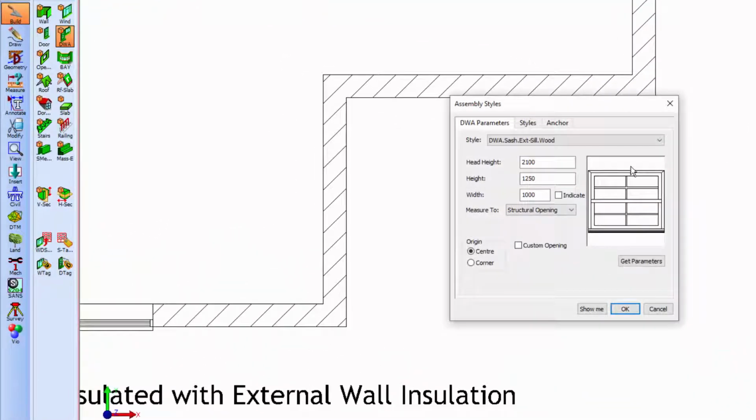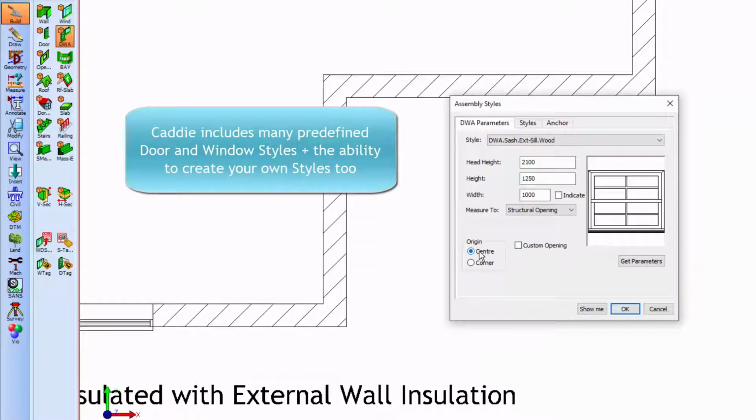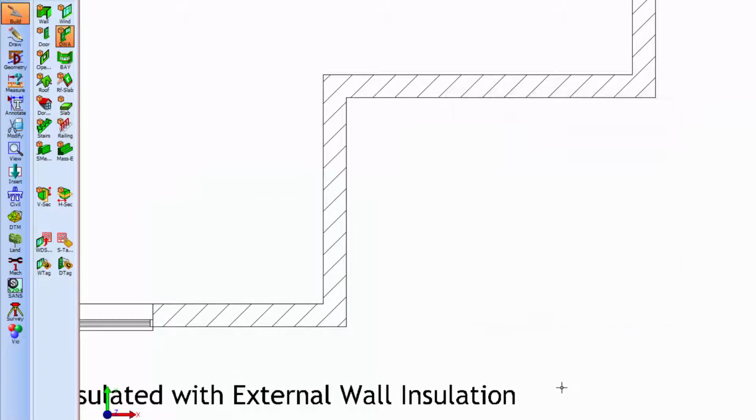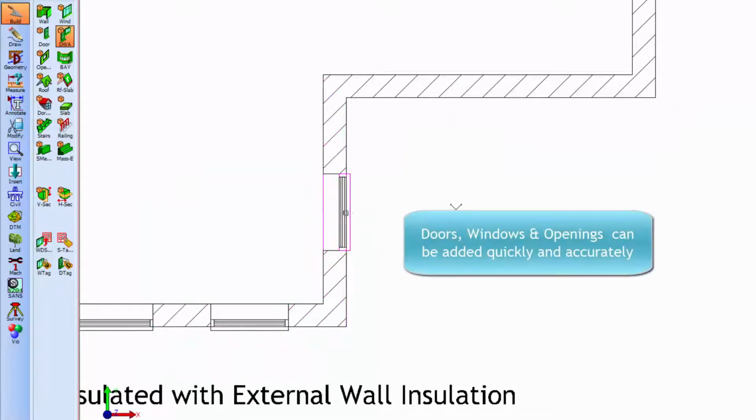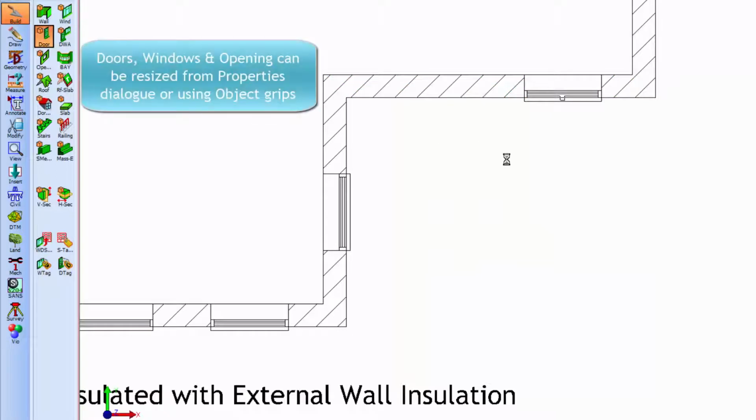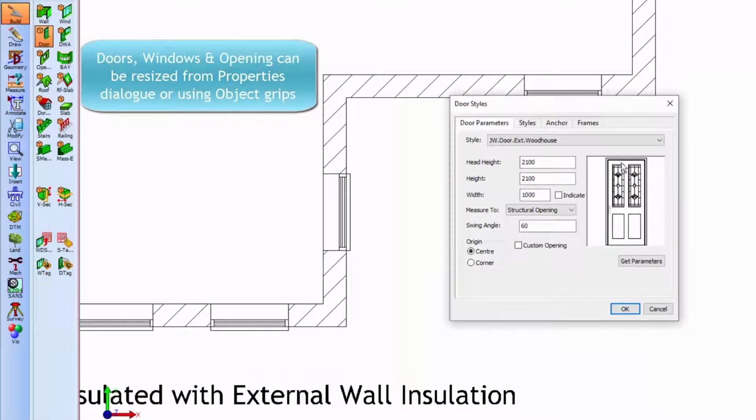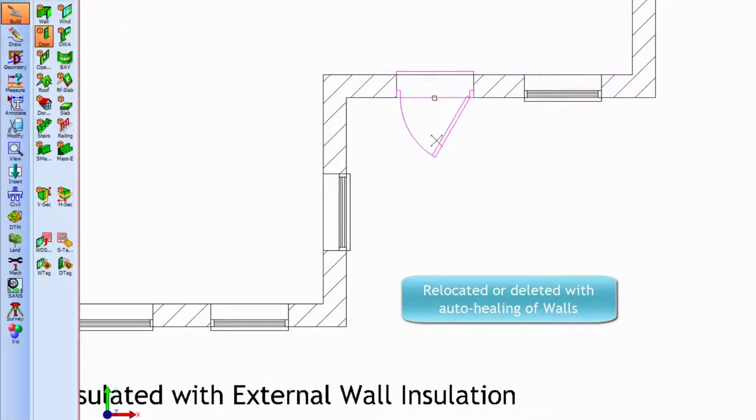So we're going to add in a sash window here. So that's the size of the sash window. We've got the orientation for it, so we're doing it by center. And I'm just going to snap on to the center points of these particular walls. And the left arrow on the keyboard will give me my position there. And we can choose the door. So here we've got a finished door, a woodhouse type door, which we're placing by the center once again.